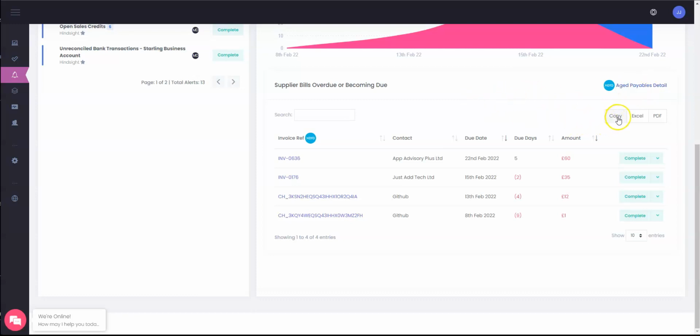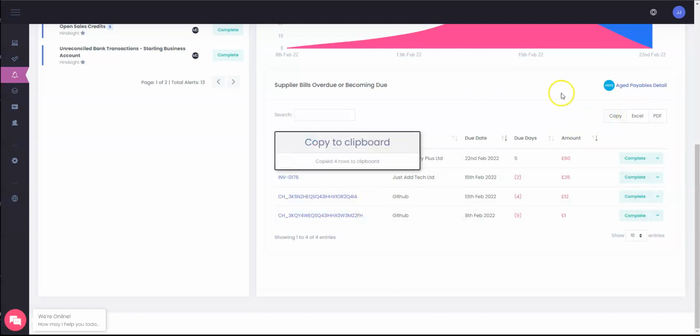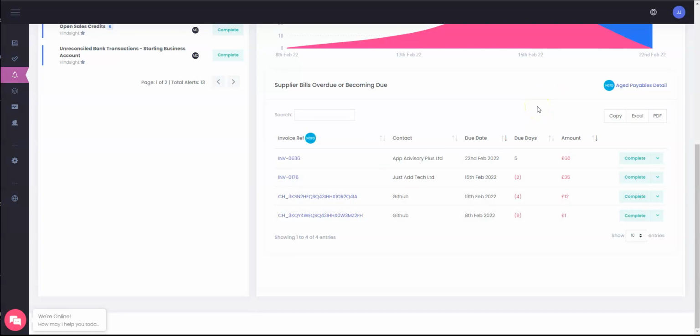Across the top here, we can see we can copy this information. That's now copied it to my clipboard, so I could send that in an email to a client. I can download it to Excel, or I can also download it as a PDF document. That enables me, if the client is responsible for doing their own bookkeeping, to easily pass this information across to them without doing too much work.